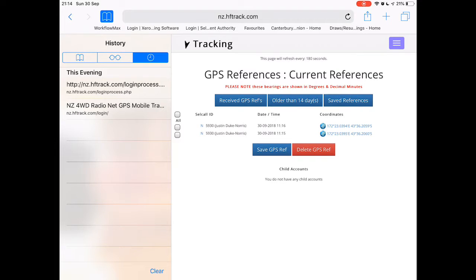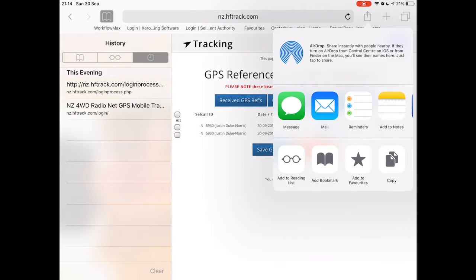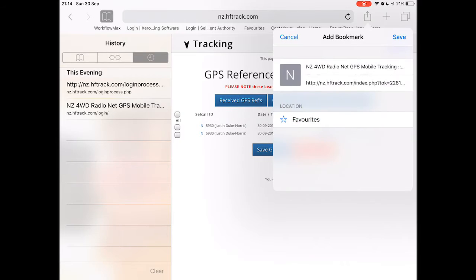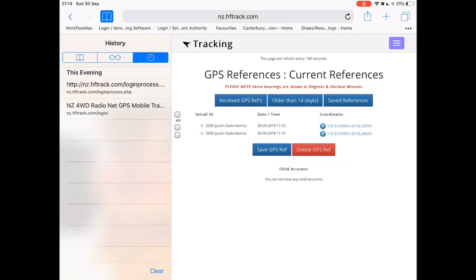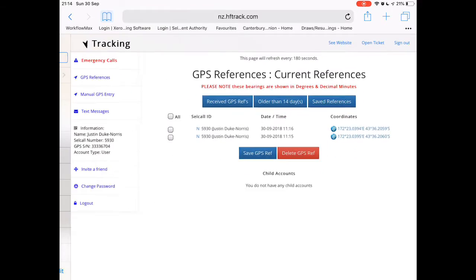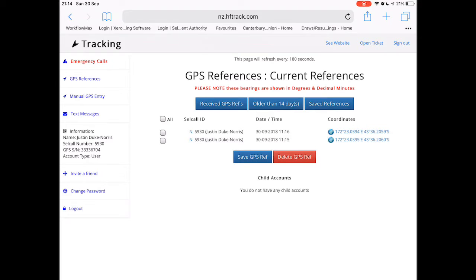Okay, now before you go any further, I suggest the first thing we do now is add this to our bookmarks. So in iPad, I can just add this as a bookmark, and I hit save. In Chrome or Explorer, you can do the same by saving the page as a bookmark so that you can come back to it later. Alright, I'll close that off, and now we see the page as you would online.